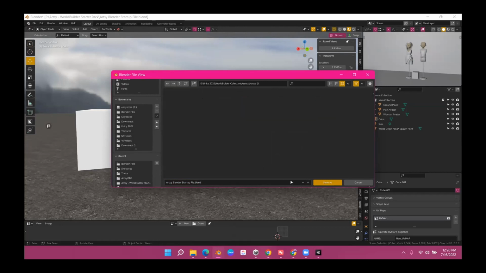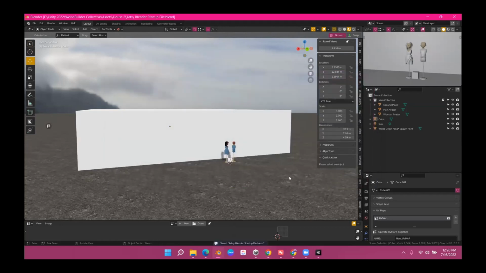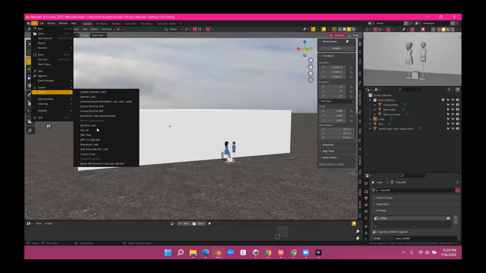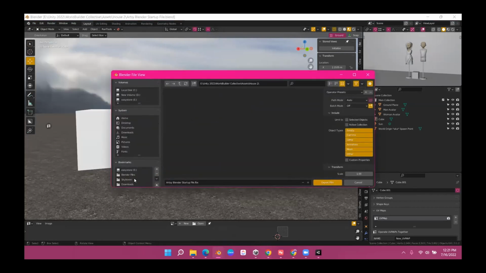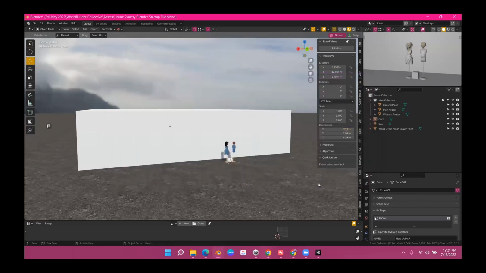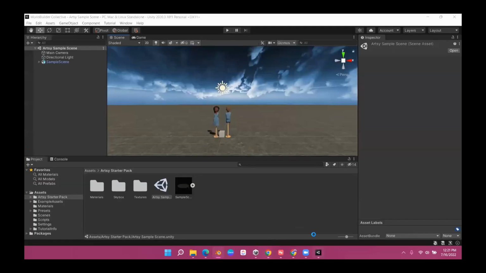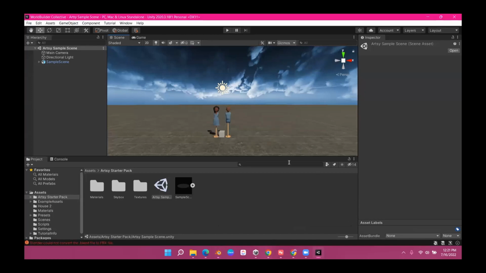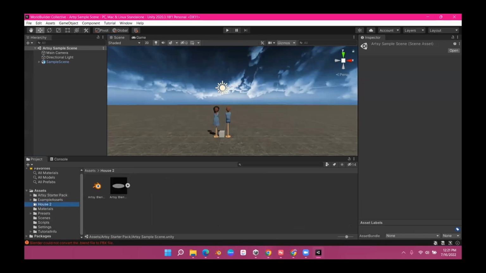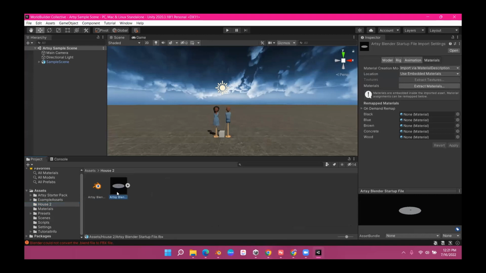And then I save my Blender file straight in there. And then I'll save my FBX file. So I'll export FBX, save it into the exact same folder as my Blender file. And then when I go back to Unity, it will import automatically. I don't have to drag and drop. And so now I have a new folder here called House 2. Got a new Blender file and a new FBX file.